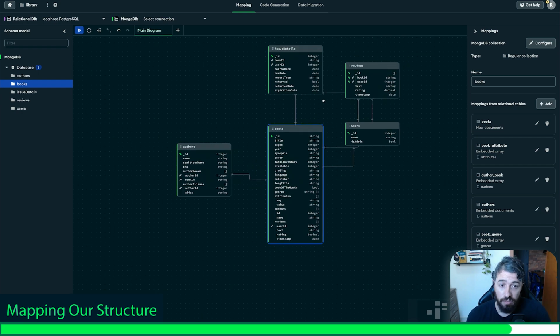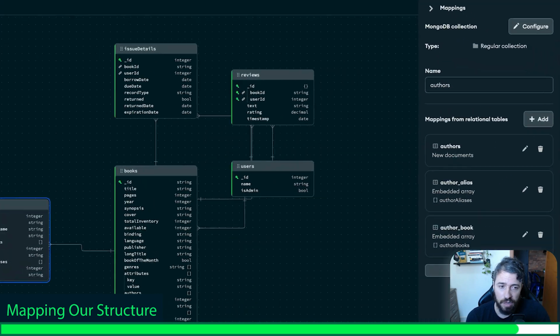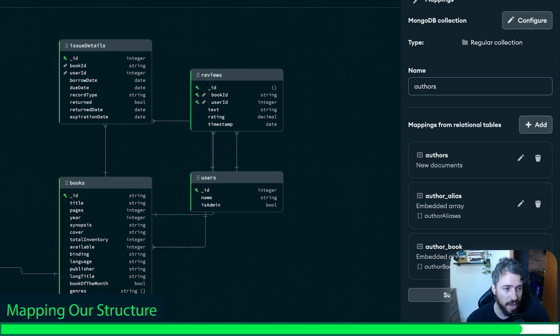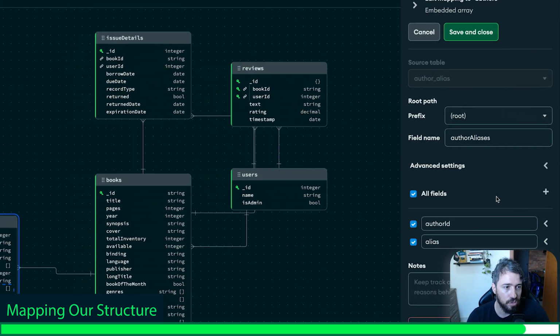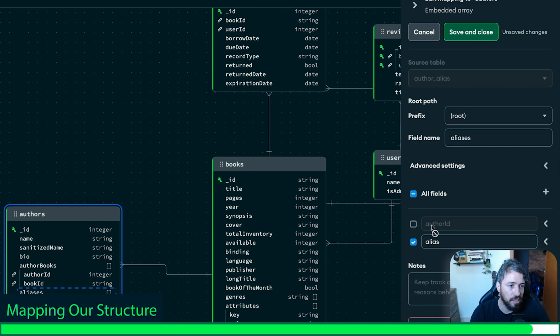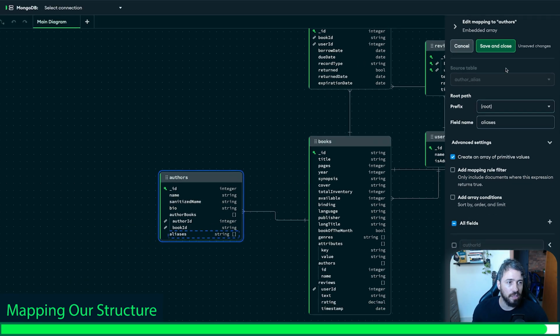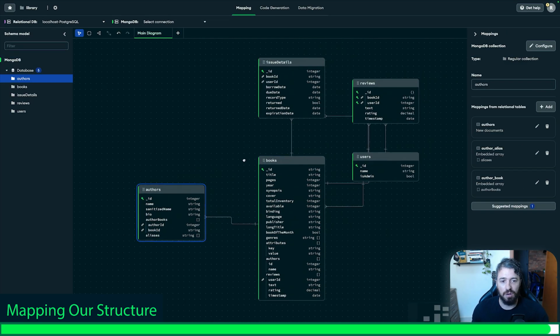Very good. And finally, I just need to change something here in the authors. As you can see, I have author alias. I want to rename it to aliases, and I don't need the author ID. And again, I will use that information that I showed you before, that option, create an array of primitive values, all right? And I'm gonna click here, save and close it.